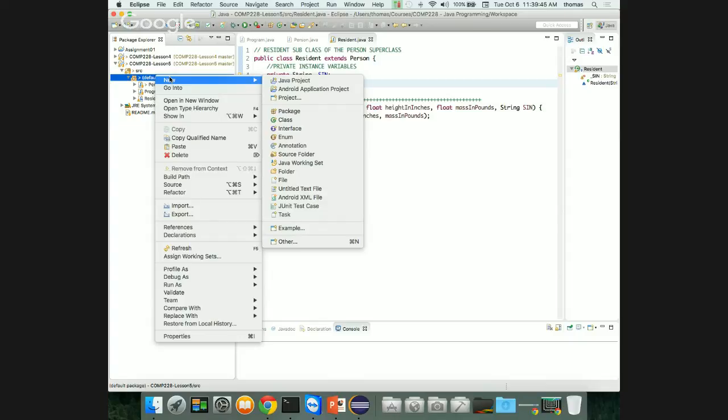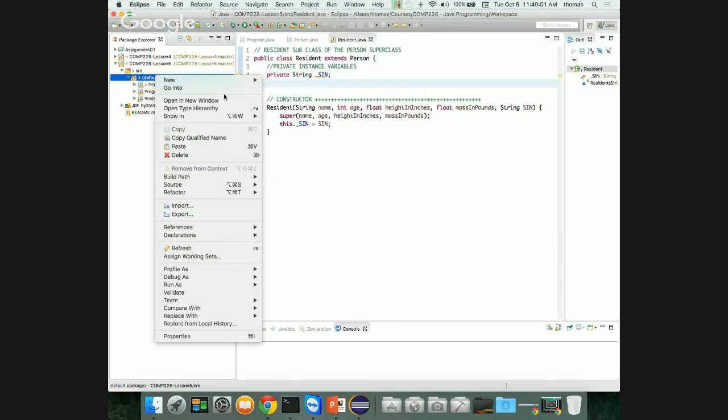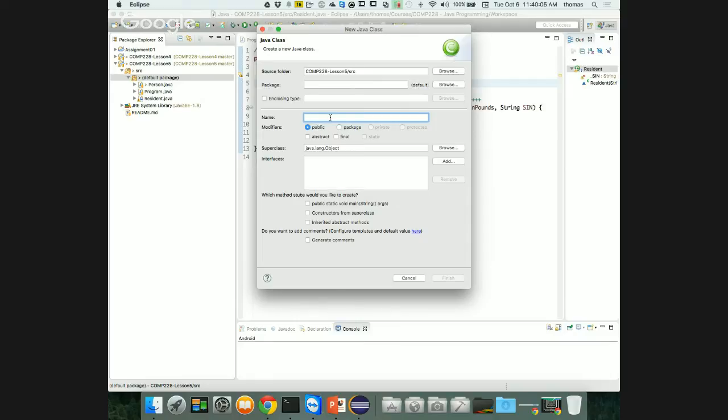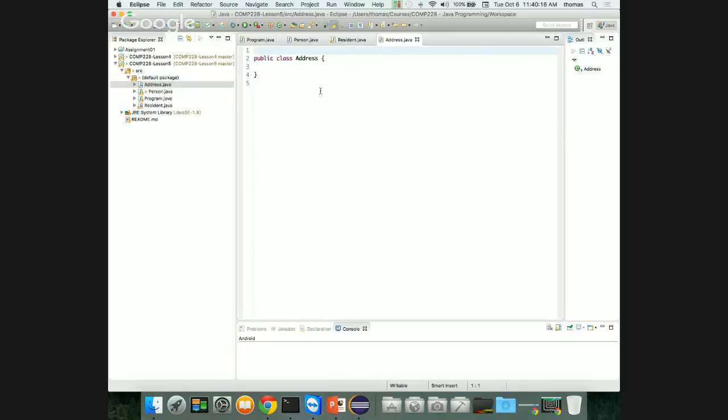When I say composition, I want to compose a class from another class. It means I'm going to use other classes to create objects in my class. That's called composition, and it's another type of inheritance, if you will, that we're using. So let's make it a little fancy and call this class the Address class. Is it going to be a derivative of another class? No. So we're going to make it a java.lang.Object class again, and press finish. Here's our Address class.